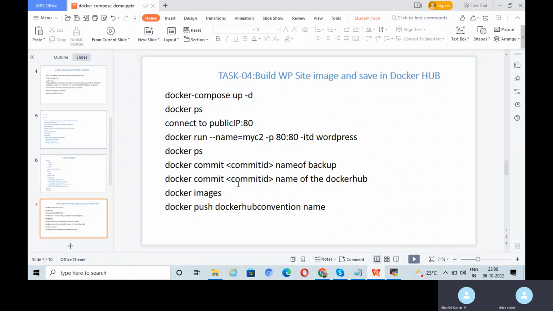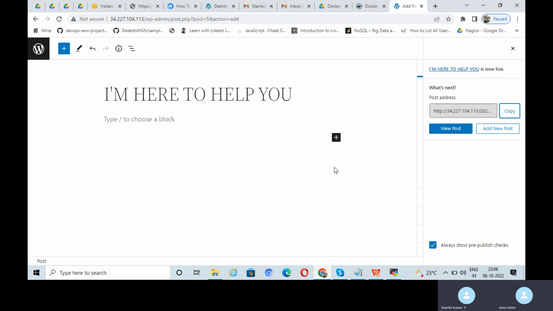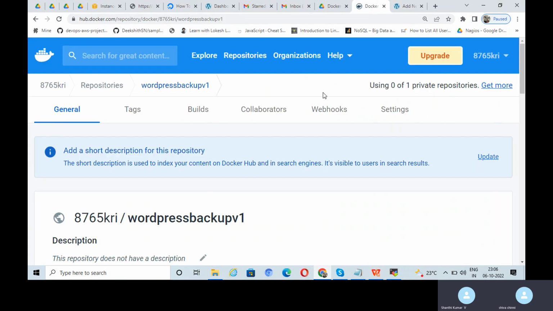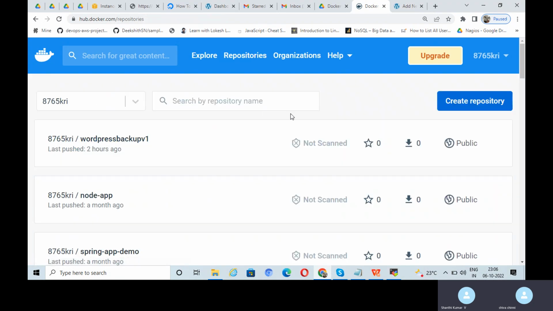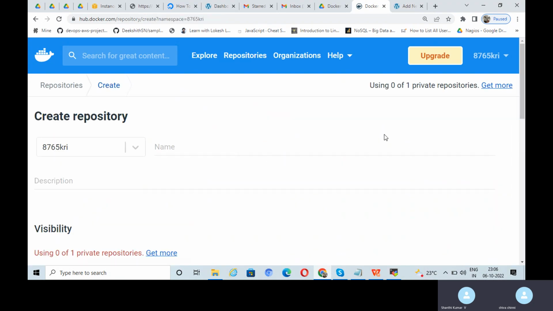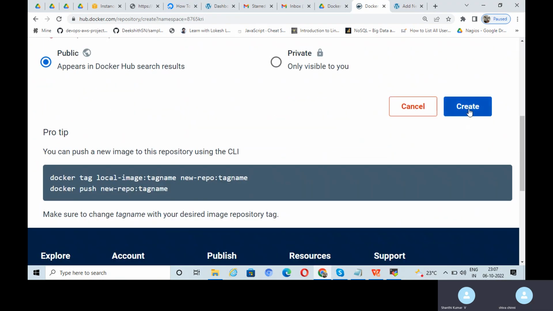So next I need to give docker commit, container ID and the name of the Docker Hub repository. So first I need to create the Docker Hub repository name. For that I need to go to Docker Hub. So let's go to repositories, create repository. So give backup. So just create.